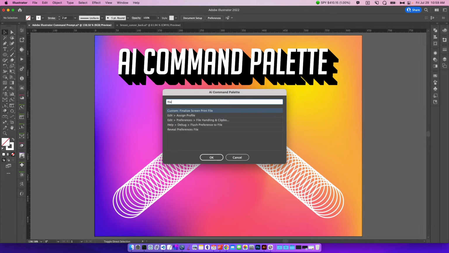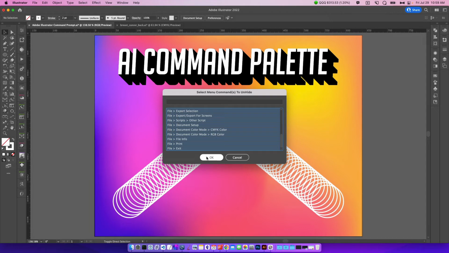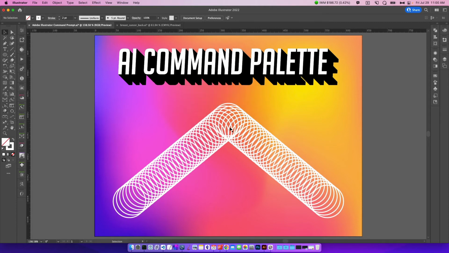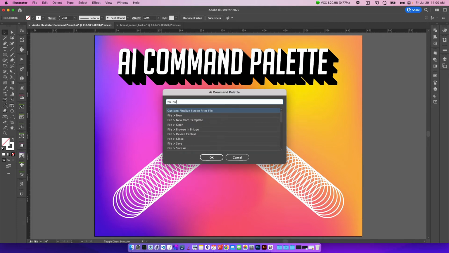If you ever want to bring those back, pretty simple. You can go into settings or just type unhide built-in commands. And then here are all the commands that are hidden. So let's just unhide all of them. You can select multiple with the shift key. Yep, we're going to unhide every one of those. Now if we bring it back in, I type file new, you can see it's right there.